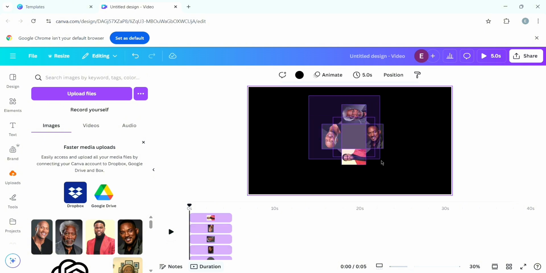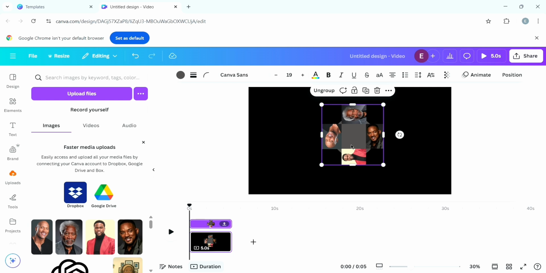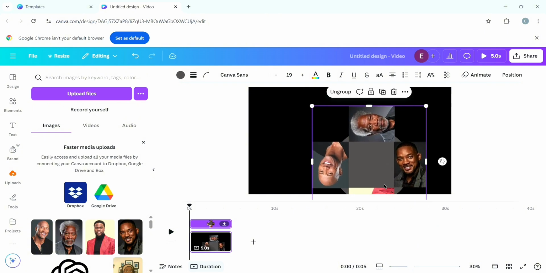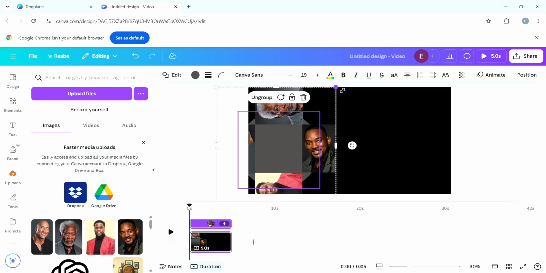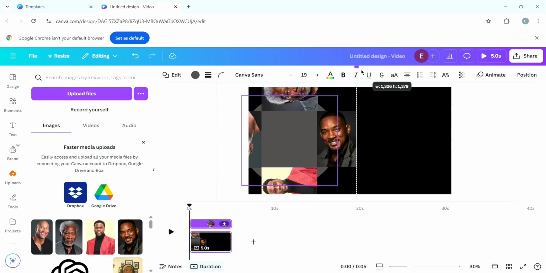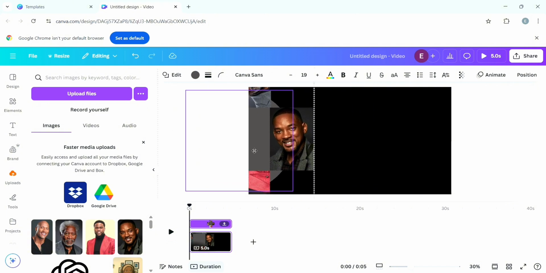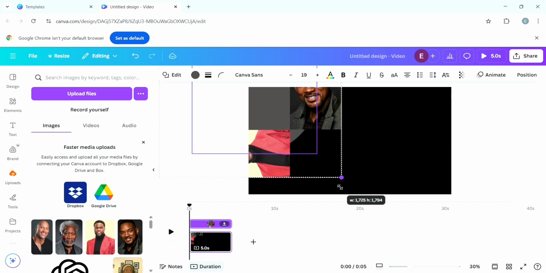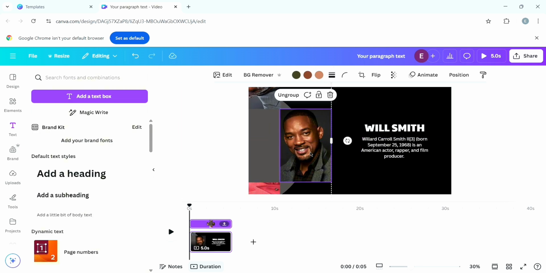So the next step is to highlight the images and the circle and go over to group it, just like this. Then move them to the side of your background, just like this. Then increase the size of the grouped images. Increase the size, then you move it to a corner of your background. Then the next step is to get in your text.